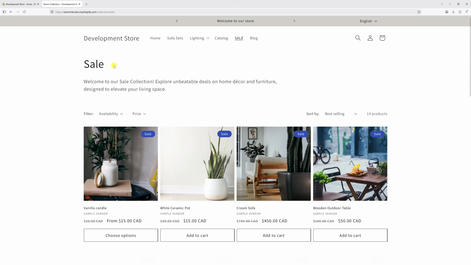In this video, I'll show you how to update the page title tag of a Shopify collection. As an example, here's the collection on my site with the title of sale, but if you look closely at the browser tab, you'll notice the collection page title tag says demo collection. As you can see, it's much different from the collection title, so let's go ahead and change that.